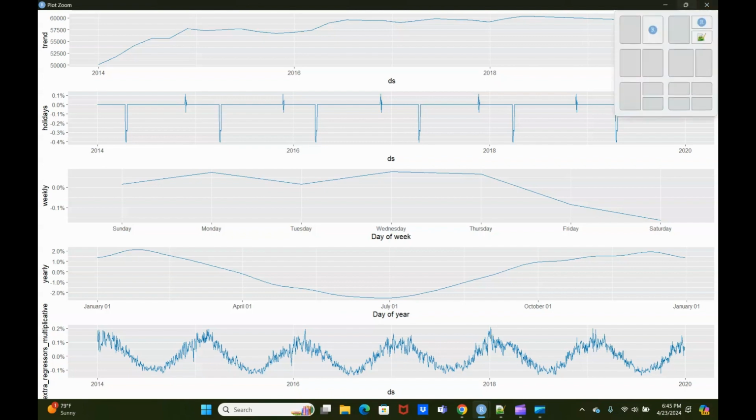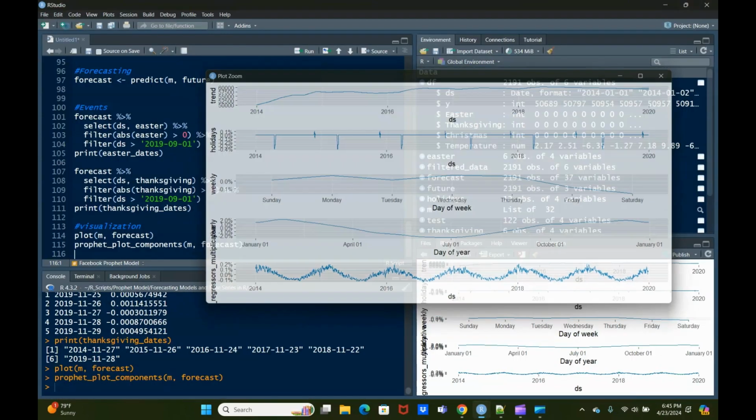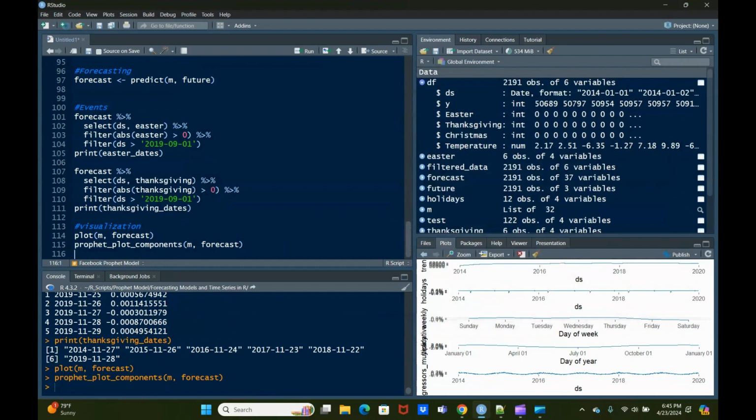Finally, at the bottom, we have our extra regressors of temperature and Christmas. Temperature has the expected impact of being negatively associated with shelter demand. So when temperatures are low, demand increases.